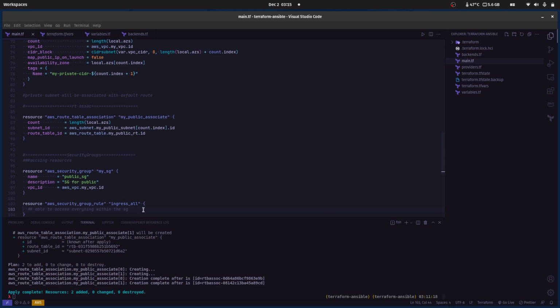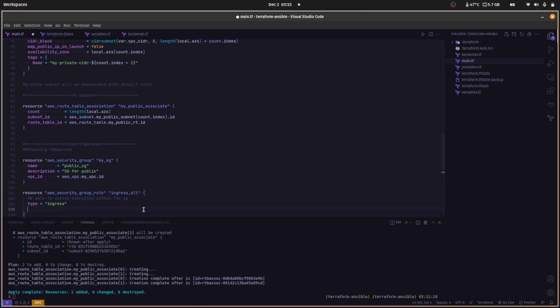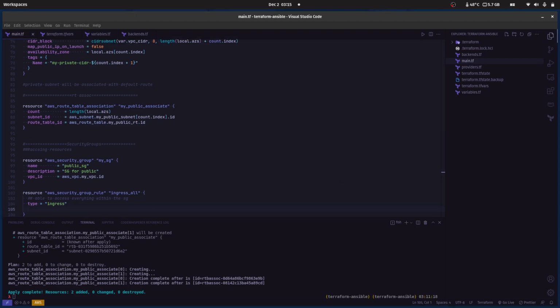So we're going to say type equals ingress, then from port. Since we want to give access to us for every port, we'll start with 0. And then for to port, we're going to specify the highest port you can possibly specify, which is 65535. Then we need to specify a protocol, and for that, we're going to use -1. Now we need to use that in quotes here, and that basically says any protocol at all, where TCP is normally 6. -1 will include UDP, TCP, and ICMP.